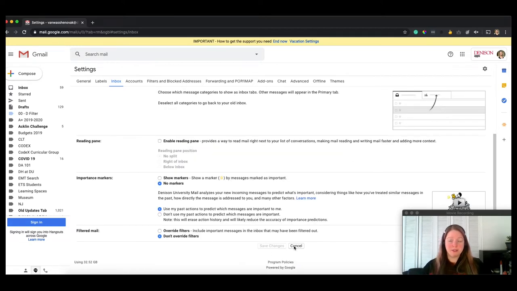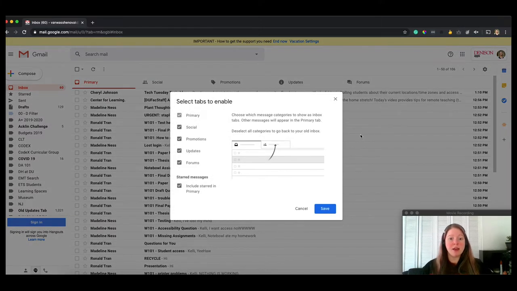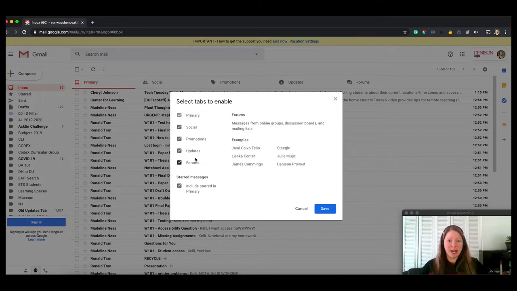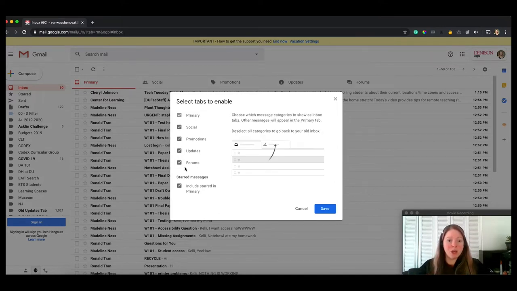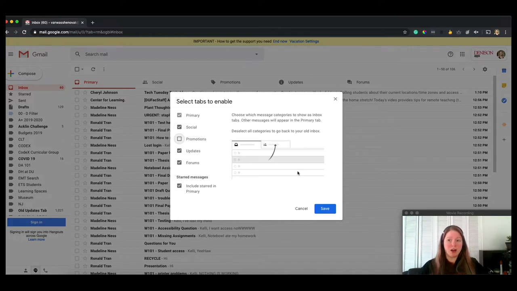I'm going to cancel to leave that settings area, but just to see here, I have all of those tabs. Now, what I can do since I have my tabs is I can click on this configure inbox and you can see the different tabs appearing here. So now if I wanted to just turn off some of these, I can do that. So let's take a look at this promotions tab and I'm just going to turn that off as an example here.